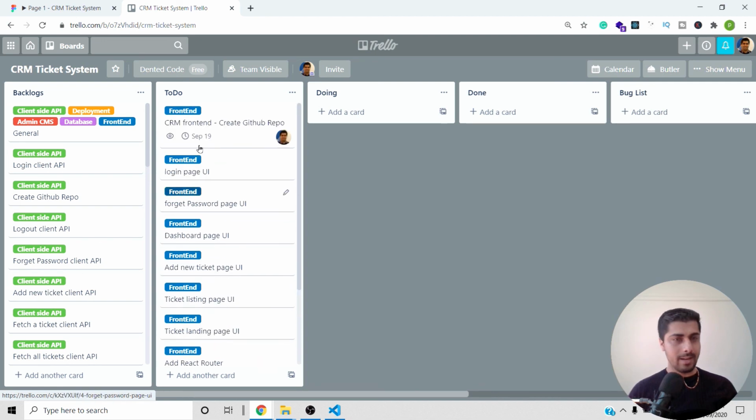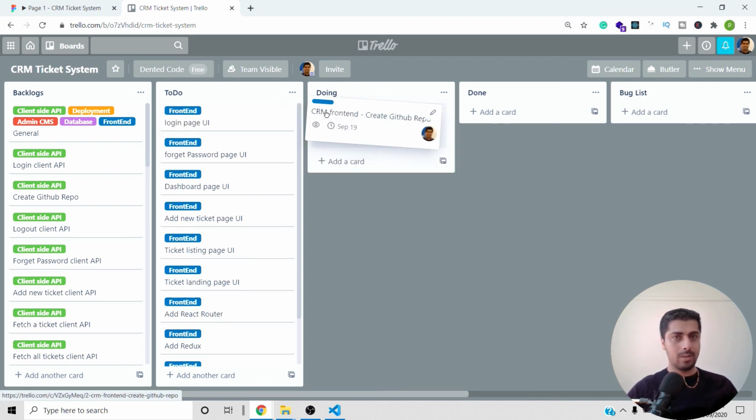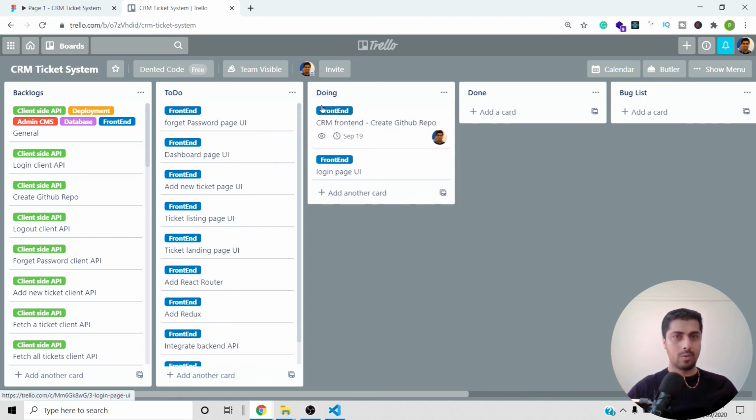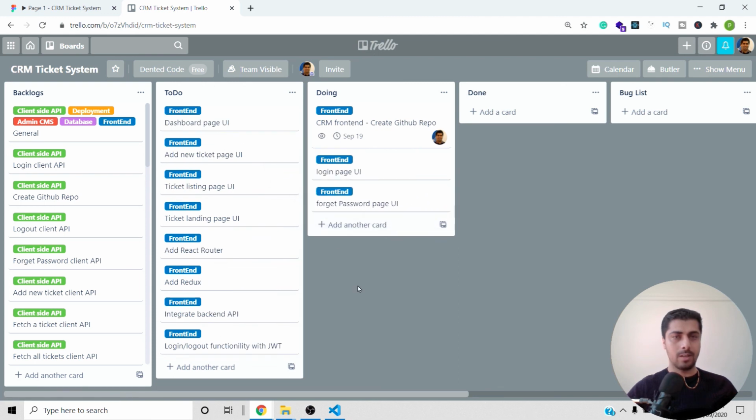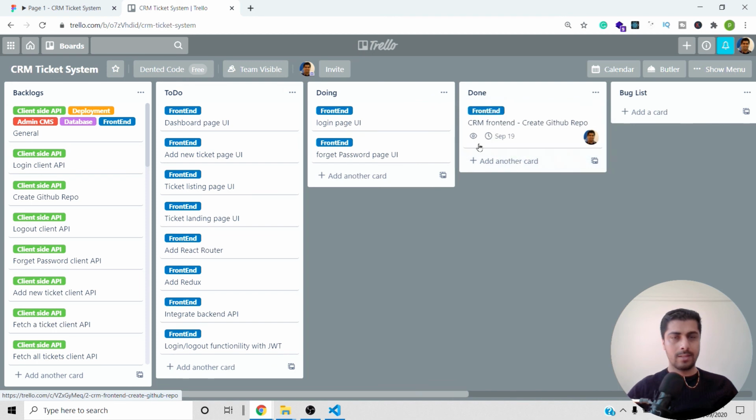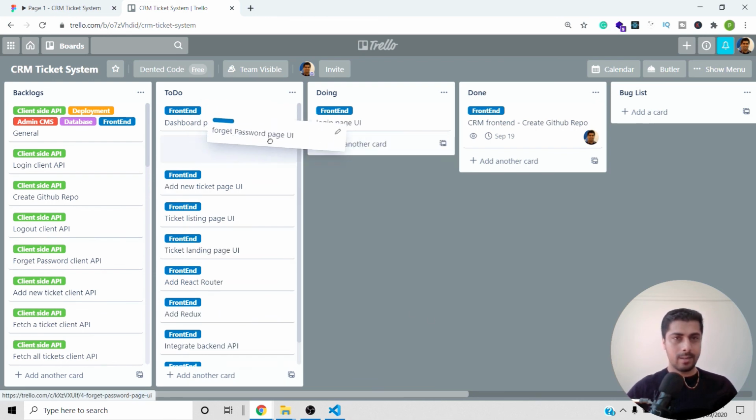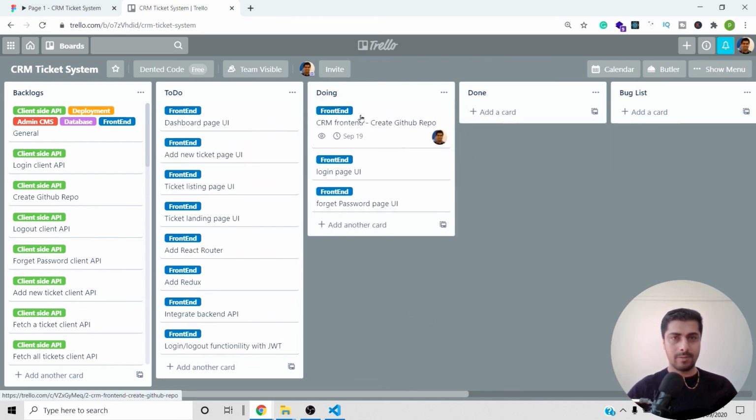In the next tutorial, we are going to work on these UI pages. When I'm working on them, I'll individually pull them under our doing list. That means I know what I'm working on. Every time I finish a task, I'll mark it as done, so that I know which one is done, what is still to be done, and what is in the to-do list. Then we'll go back to our backlog for the backend and other stuff. I'll put these three things in doing first.